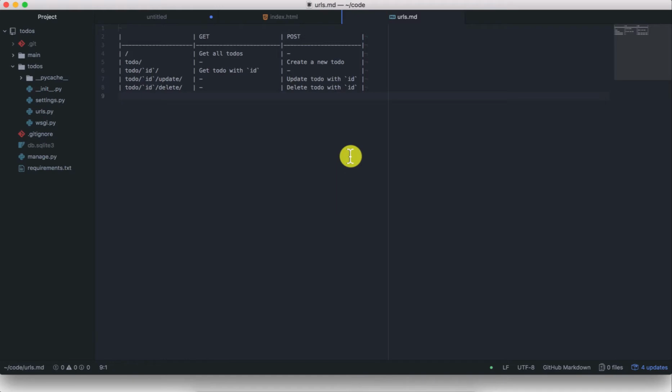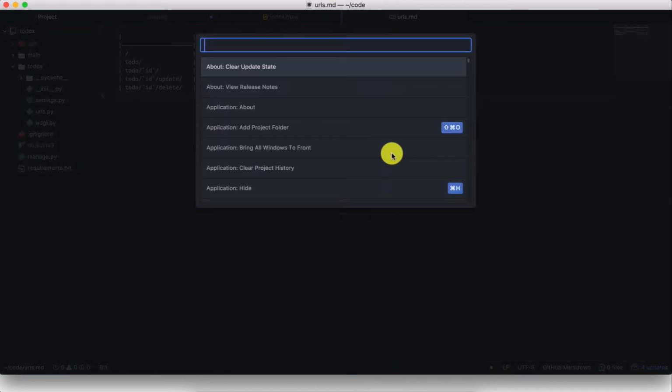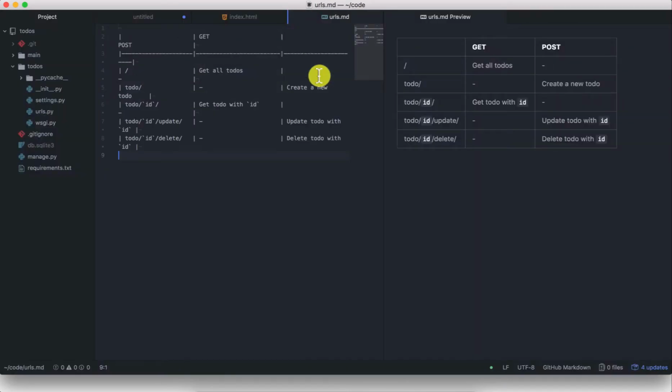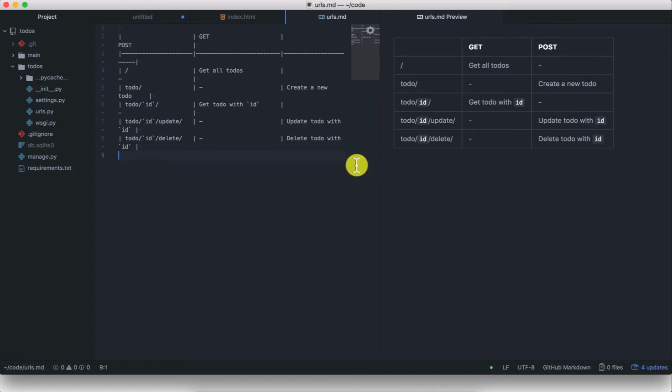So I've created a simple markdown table here. Let me render it. And this just shows an overview of the various endpoints that we will have in our project. So first of all, we will have the home page, that is the index page, localhost port 8000, which will just be displaying all the to-dos that we have saved in our database.